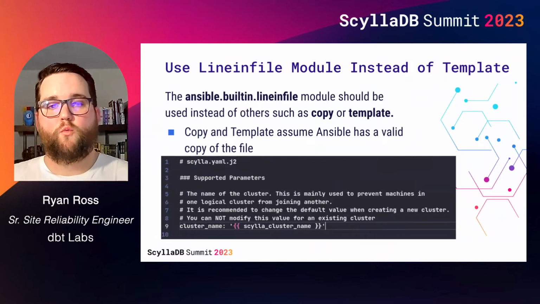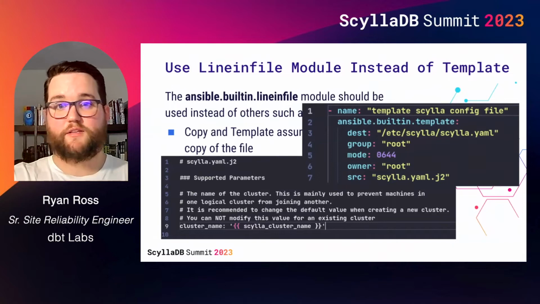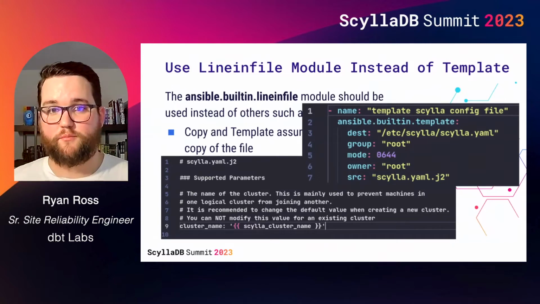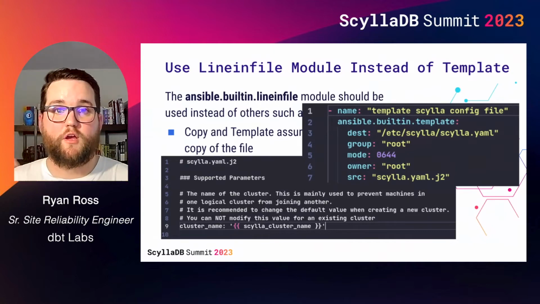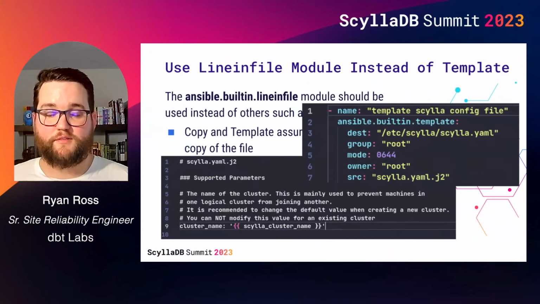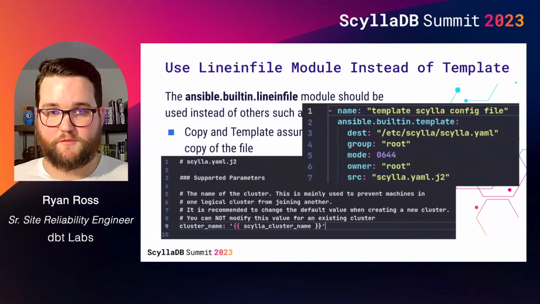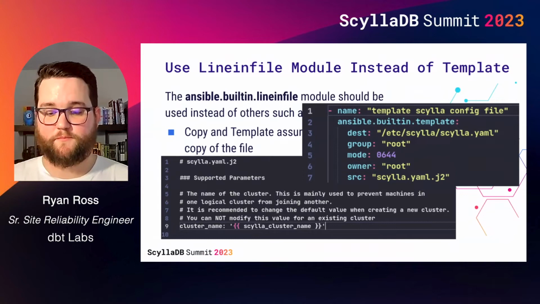And so when I use the template module, basically what I'm saying is take this file, send it to its destination path on line 3, so etc scylla.yaml, give it some permissions, and oh, by the way, if you find any curly braces in there, do some variable interpolation and fill in what I want filled in there, assuming that I've defined Scylla cluster name somewhere else. And for most of the time, this would work great.